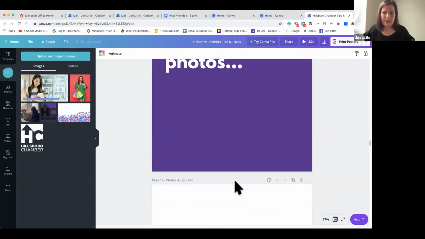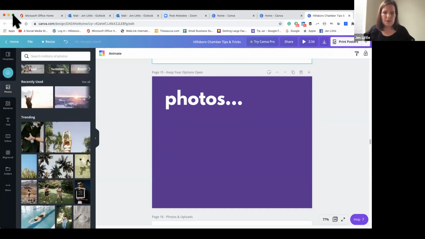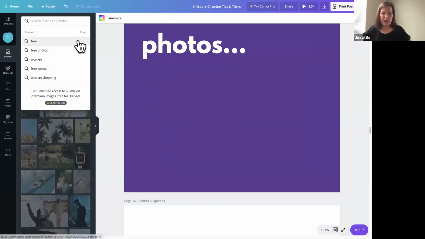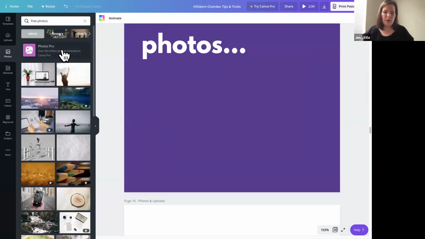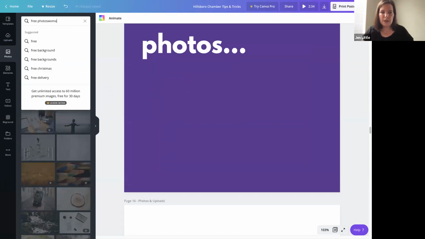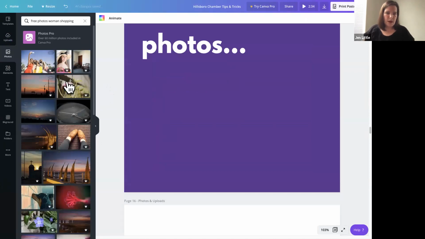Photos can be inserted from the search menu, and you can search photos all day long. There are so many options in free photos, so I'll just say woman shopping again. And then we see these crowns, that means they're pro.